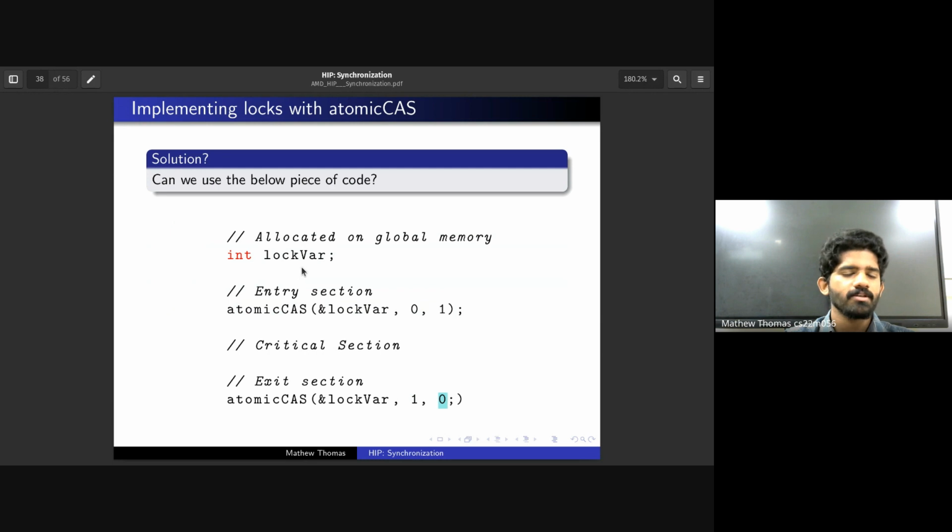The problem here is that mutual exclusion is not guaranteed. Multiple threads try to execute this atomic CAS statement. The first thread will check if the lock variable is 0 and then make it 1. The second thread will come, try atomic CAS and see that the existing value is 1, so it will not do anything. It will just exit the atomic CAS and go into the critical section anyway. So there is no mutual exclusion here whatsoever.